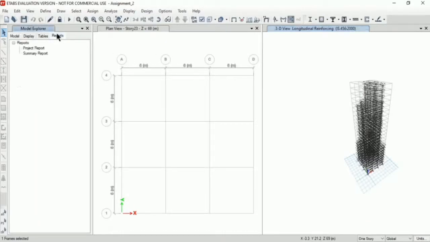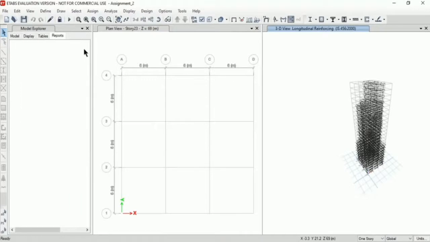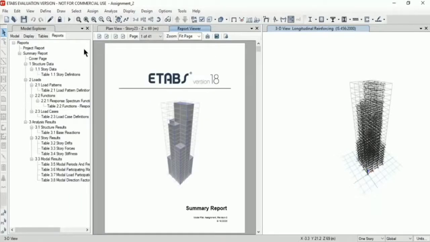We can generate the report. So go to the summary report. Here we can check the load combinations, load patterns, our section dimensions, and many more. Go down.